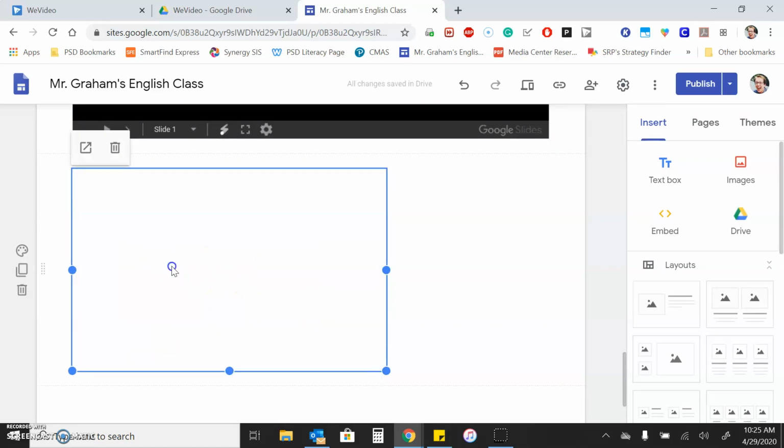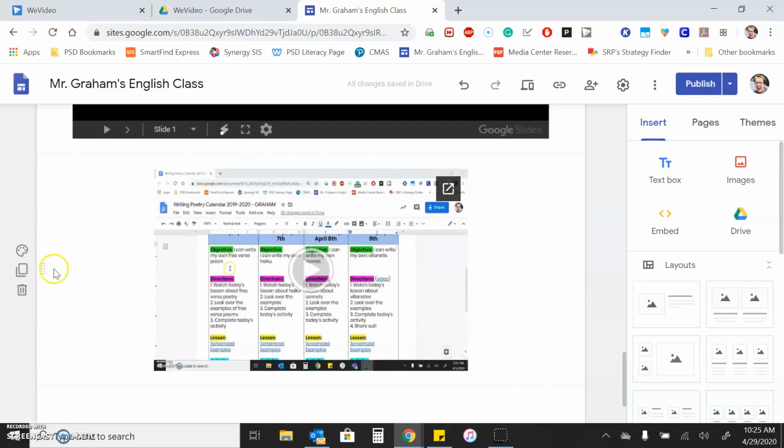I can resize it on my site. I can move it to the side. I can do whatever I want with it.